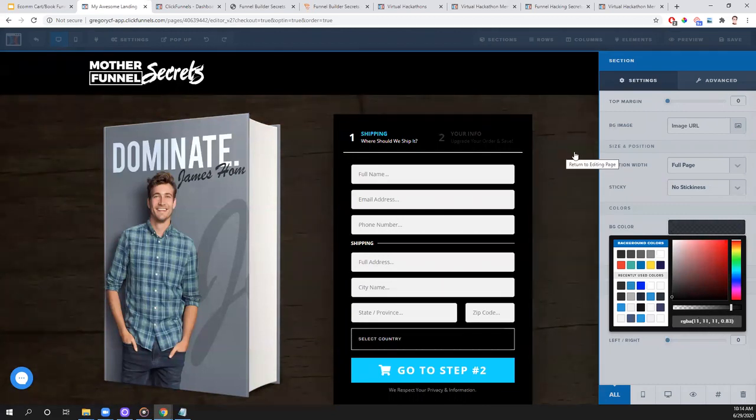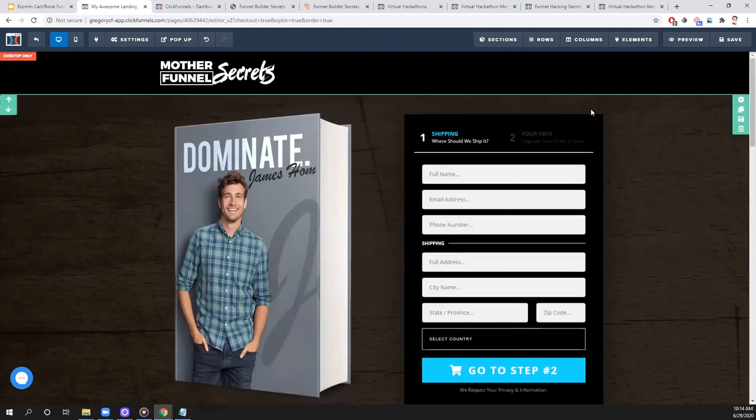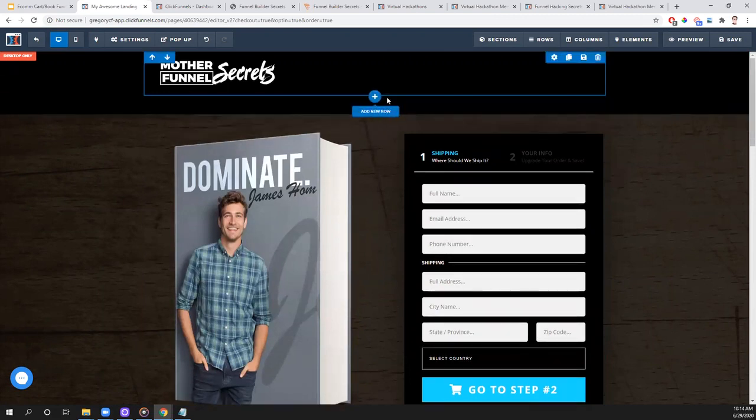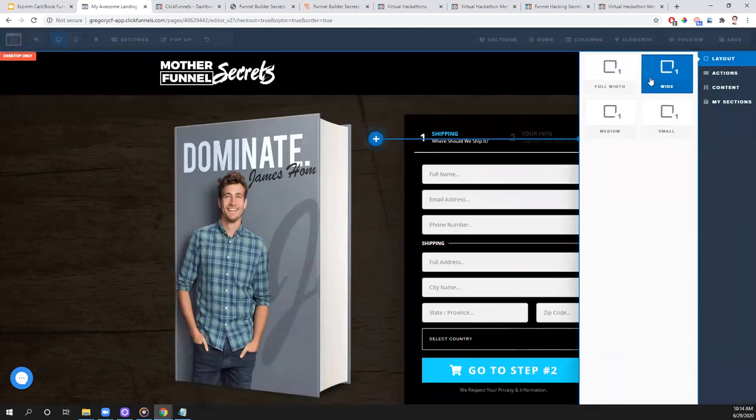Here we go. So our sections are the green outlines. They all have their own settings. They can be cloned, saved, and deleted. They can be stacked on top of each other using these green plus signs. If we click on that, we can add another section below this and choose how wide it's going to be.